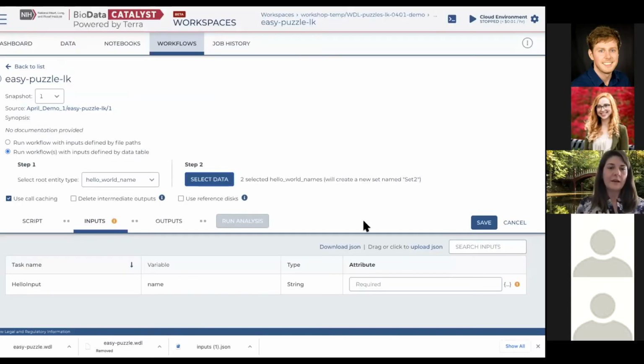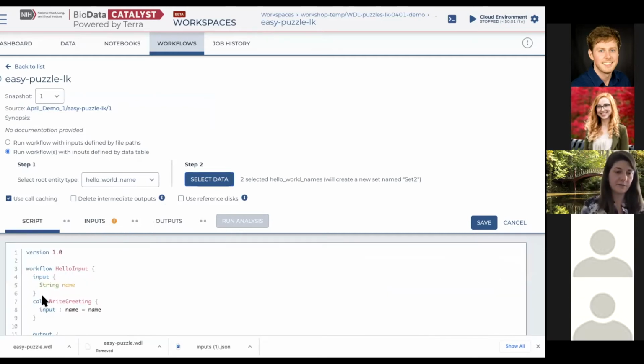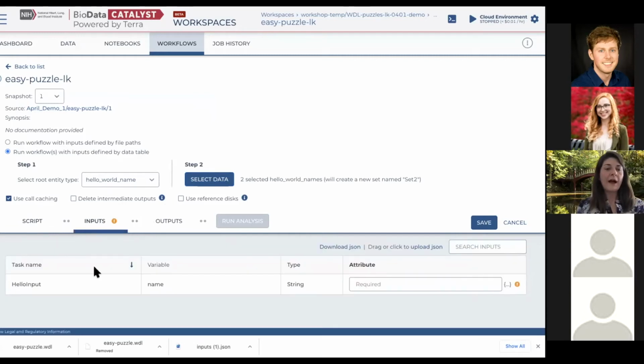Okay. So now that I have my data selected, the next thing I need to do is configure my inputs, which Terra pulls from the WDL script that we've brought in. So here's the script if you want to see. I only need to configure the required inputs. Required inputs are in bold. There are no optional inputs for this workflow.